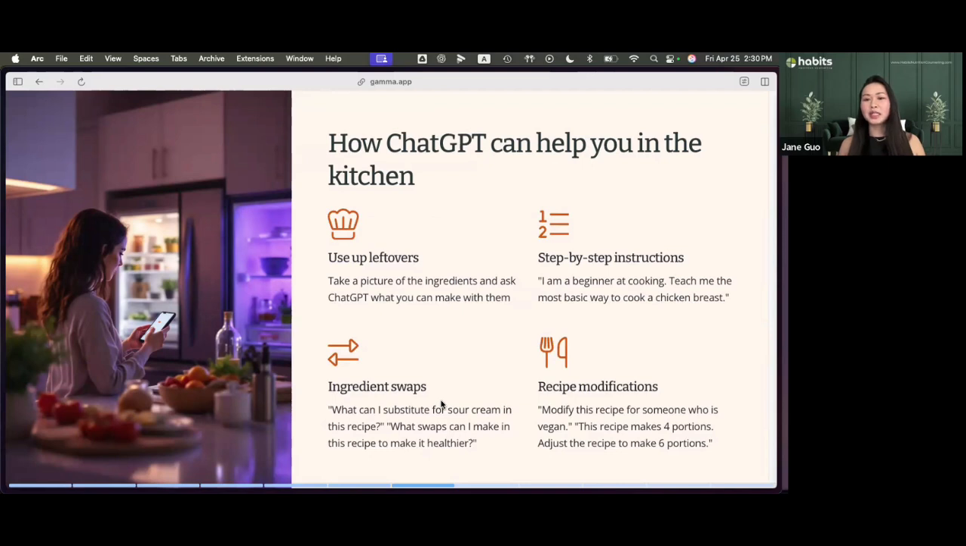Well, if you have leftovers, one thing you can do is take a picture of the ingredients that you have left over and upload them to ChatGPT and ask, what can I make with these? Let's say you have leftover turkey and leftover bell pepper and some lettuce. It might tell you, you can do ground turkey sauteed with bell peppers and then a lettuce wrap, and it'll give you different ideas of what to do with those.